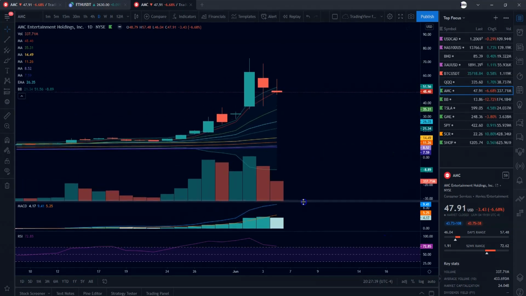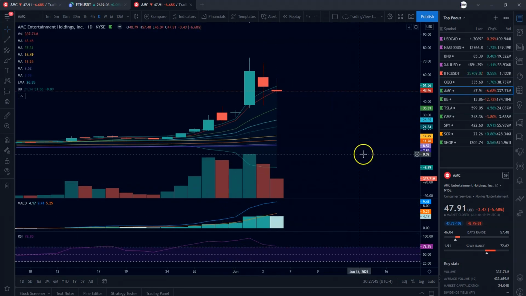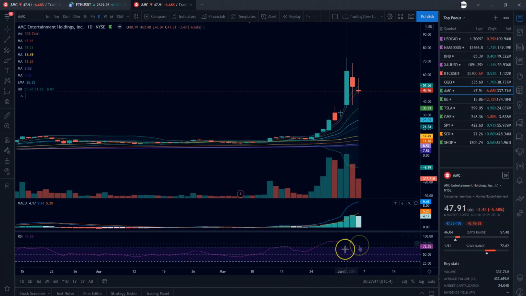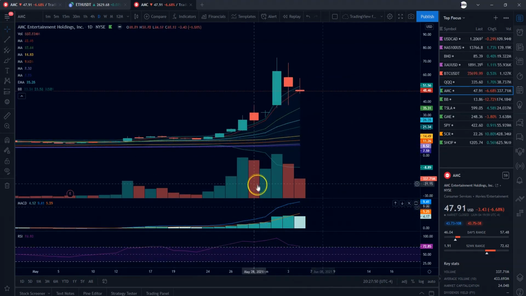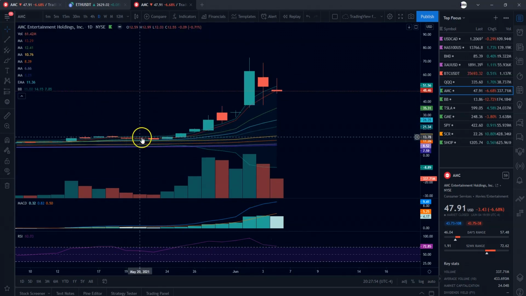You can resize these. The RSI I don't use too much. I don't focus on it too much. It is good to keep in mind, but I like to have it there. I find the MACD is a little more important. But my moving averages and the volume are the top indicators that I'm usually looking at.